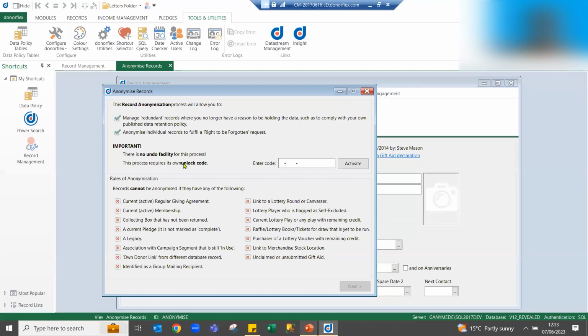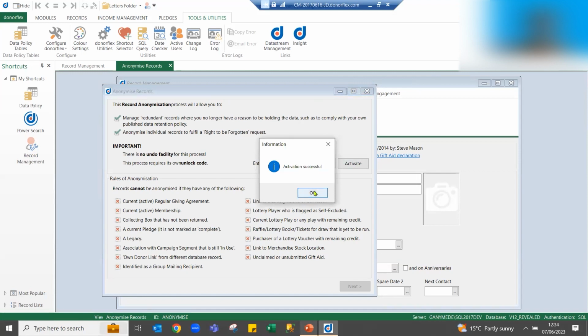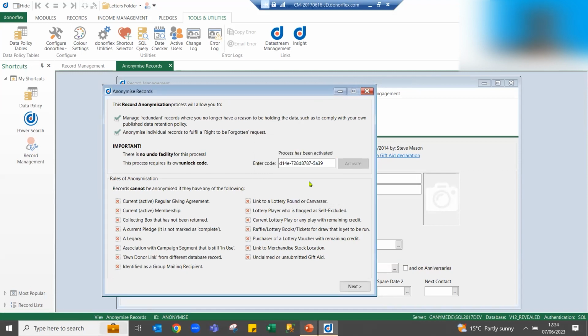The second thing that we are saying here is that you need this unlock code. So I've told you about the unlock code. You'll call us, we'll give you an unlock code. It is a very specific code. It's not the same unlock code that you would use for other areas of functionality that you ask for an unlock code for. We will ask you to pop that unlock code in the unlock code tab. When I click on activate, that then will activate this area of functionality. This remains activated whilst you are logged in.